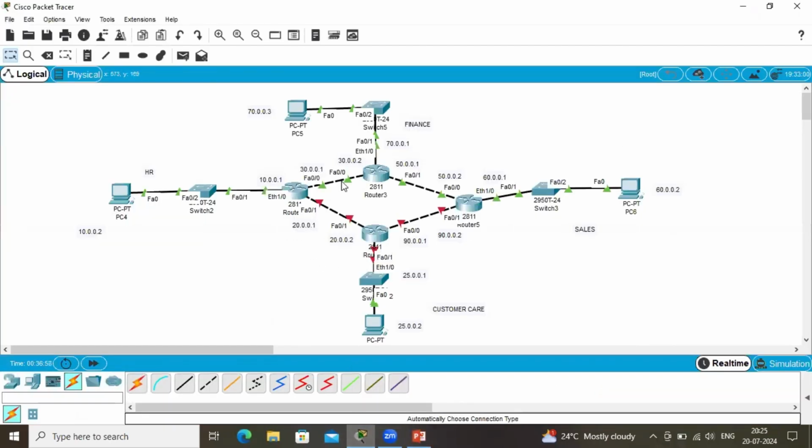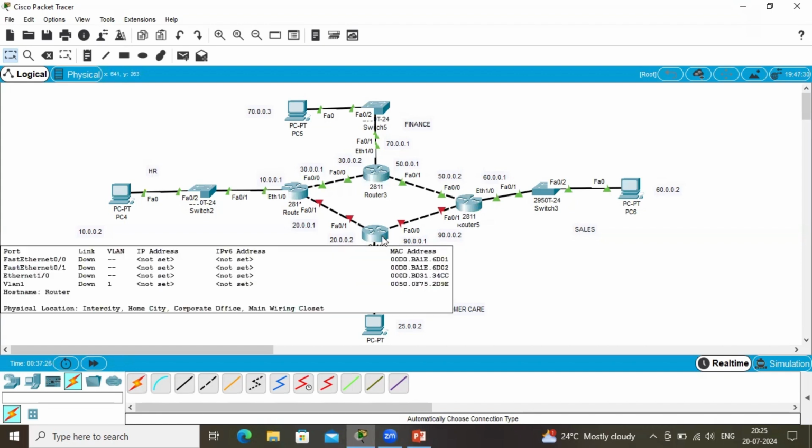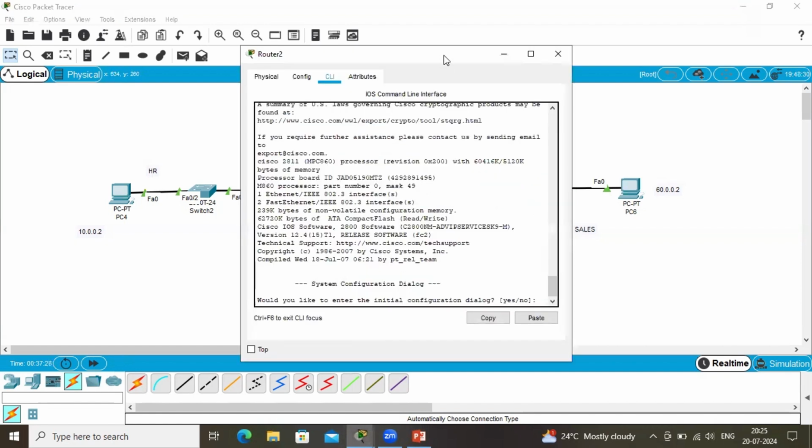As you can observe, I have already built a network and I have mentioned it as different departments. Let's assume it as an organization. There are 4 different departments like HR, finance, sales, and customer care. So let's configure the routers. I will start with this router. I have already configured the other routers, and as you can see, the connections are also up now. So this router is pending. I will show the configuration for this.